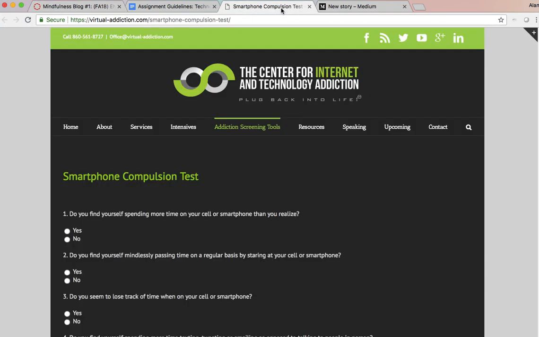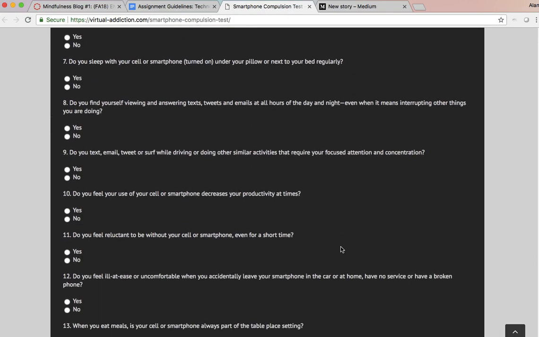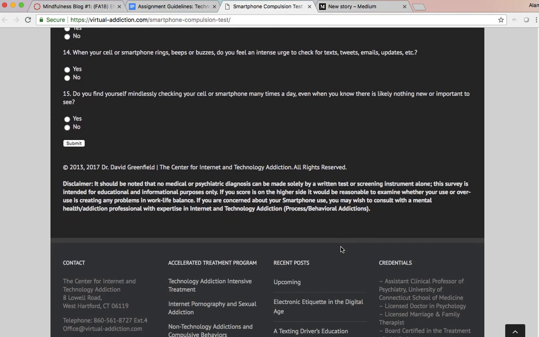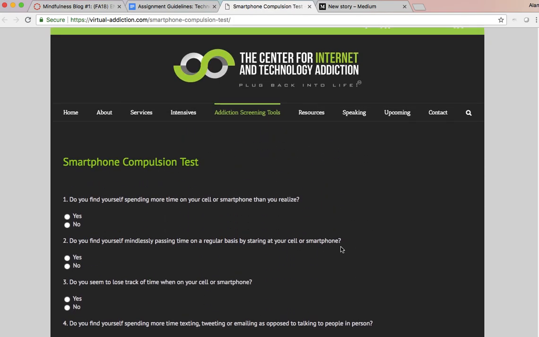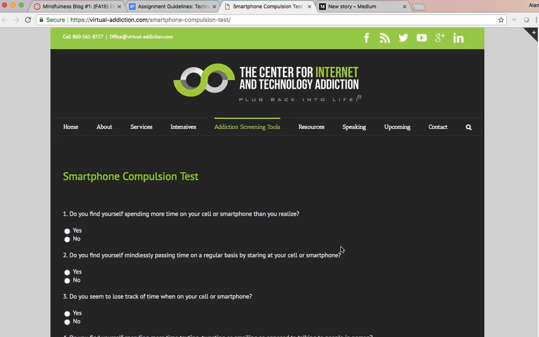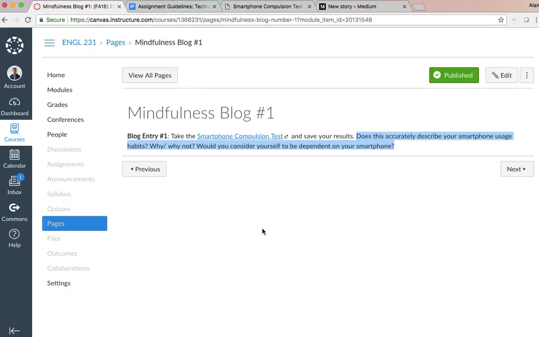The compulsion test looks like this. It's online. It's a bunch of yes and no questions, 15 questions. Once you finish the quiz, it gives you a snapshot of your profile, of whether or not you are likely using your phone compulsively. And that's where this blog entry comes from. So you'll need to take that quiz first, and then think of these questions.